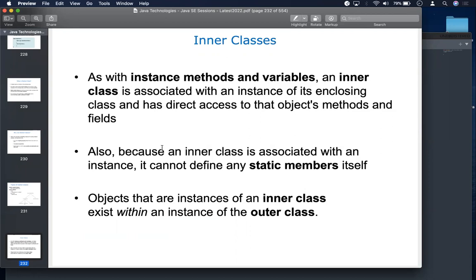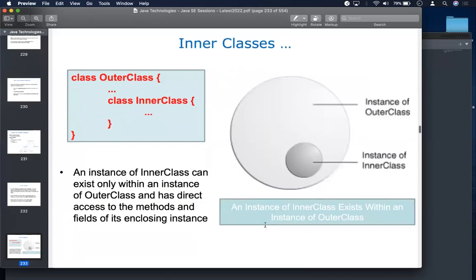Right? So an inner class instance is actually part of the outer class object. So you cannot have anything static, because that will not be part of the object. That's why an inner class cannot have static things, because the objects of inner classes exist within the objects of the outer class. I will show you with an example here.